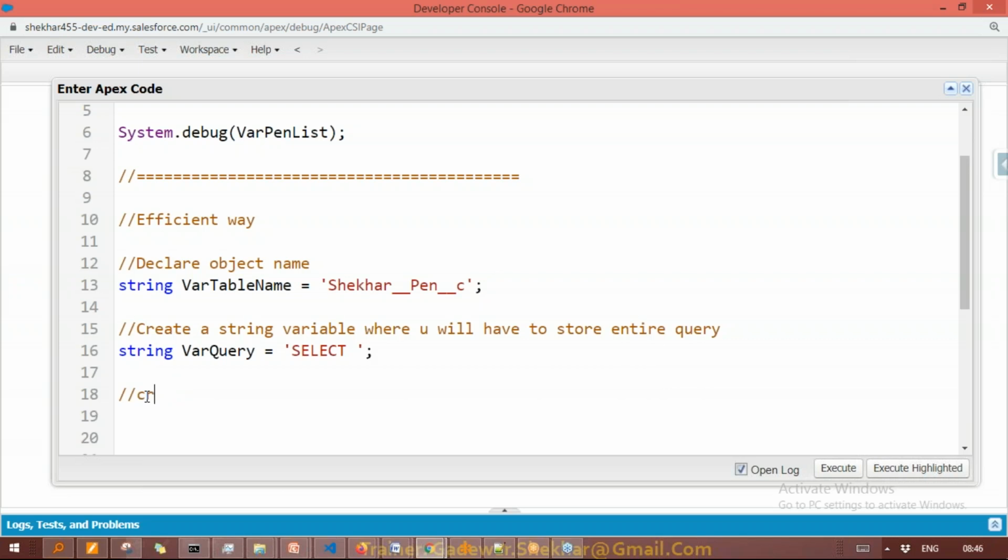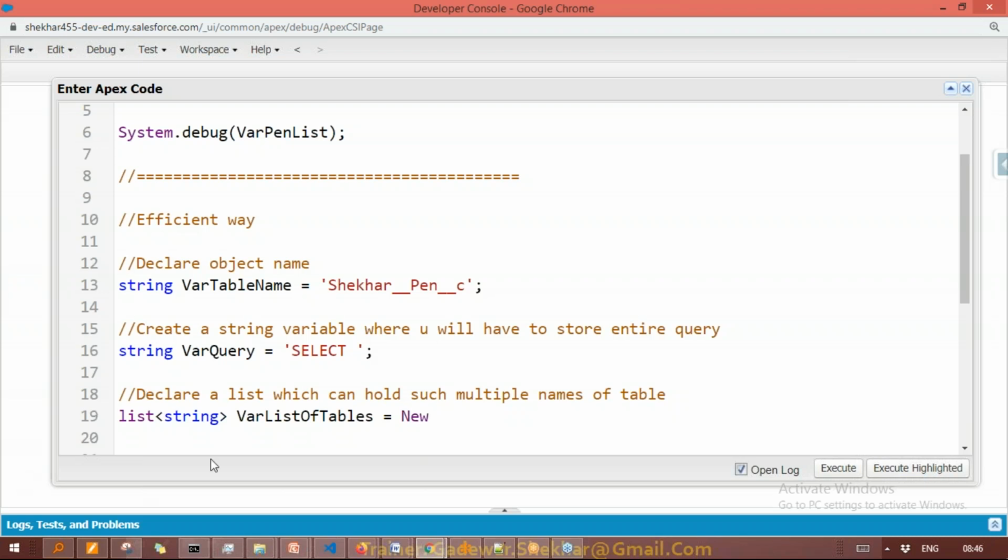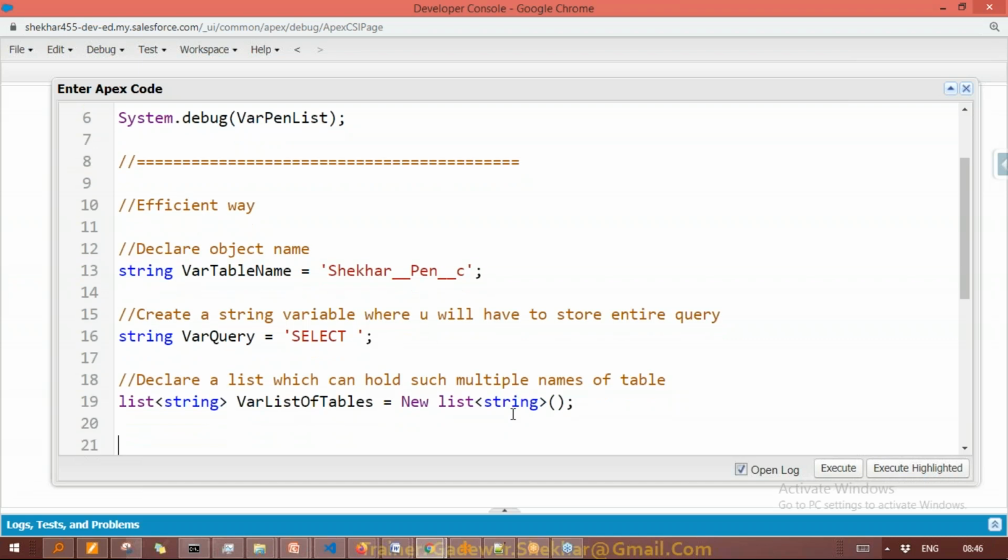So here I will write: create or declare a list which can hold such multiple names of tables. For example, list of course string, and where list of tables. Declare and do all these things, and semicolon.